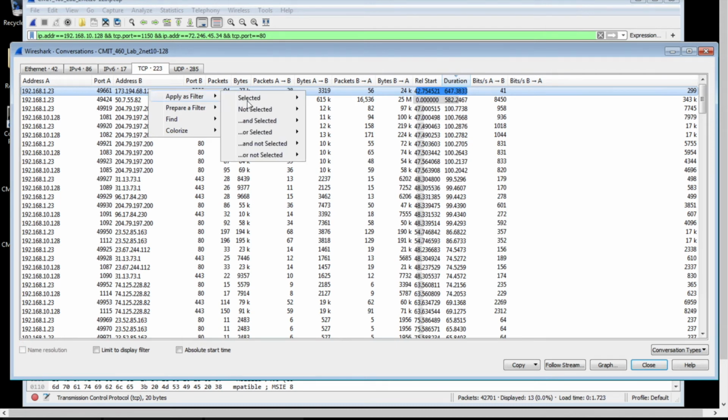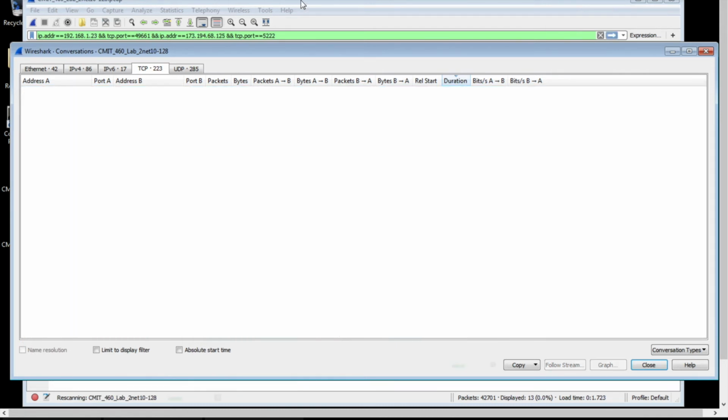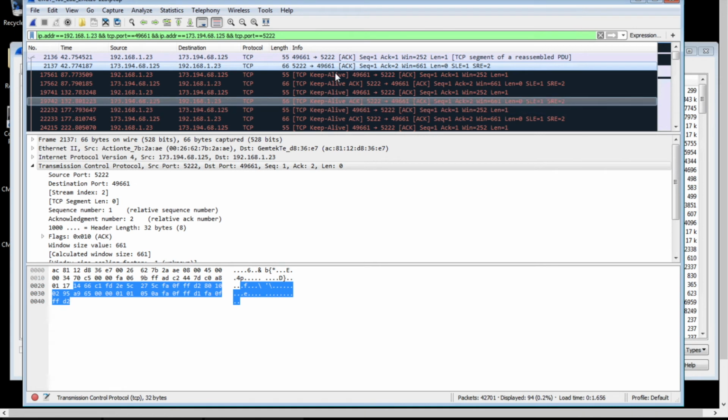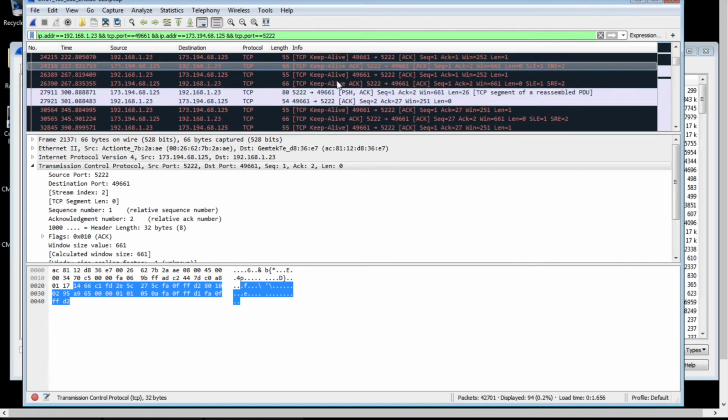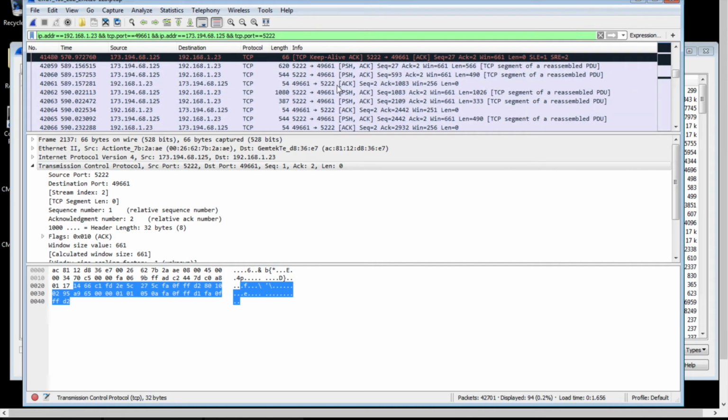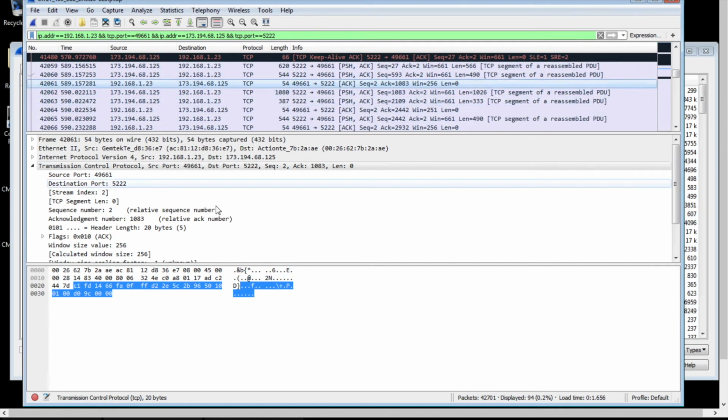So I'm going to finally see what this long session is, even though it's not with our subject machine, because I'm just curious as to what it is. There's not a whole lot to this traffic. It's not really sending much of anything.